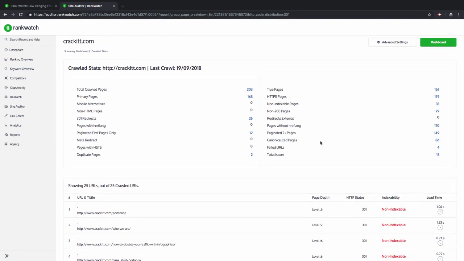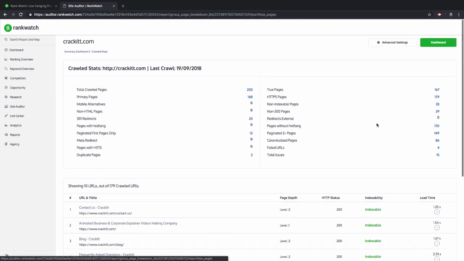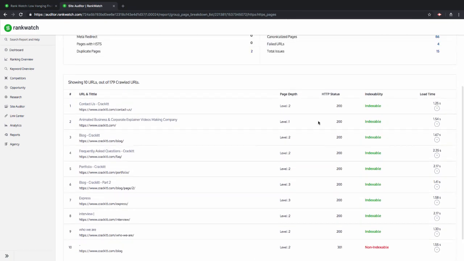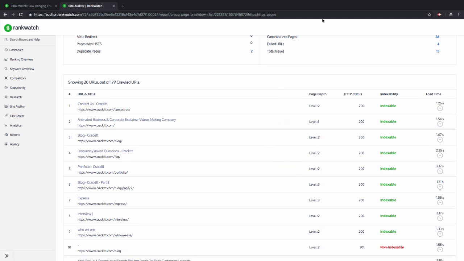So let's talk about the HTTPS pages as well. Out of 203 pages that we have crawled, 179 are running over the secure protocol, HTTPS. What are these URLs? On what level did we find these URLs? What is the status code of it? What is the indexing capability?